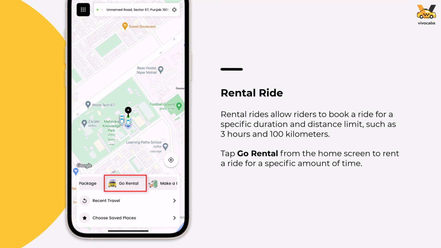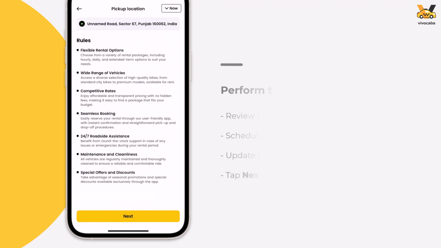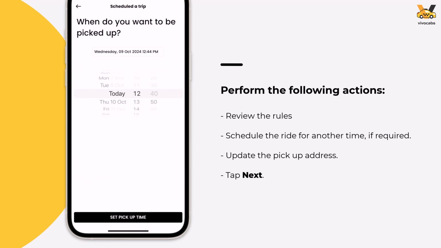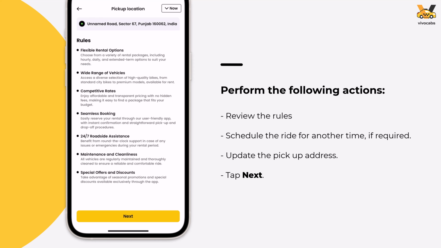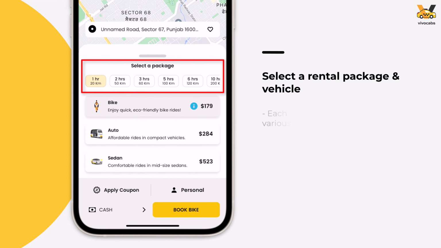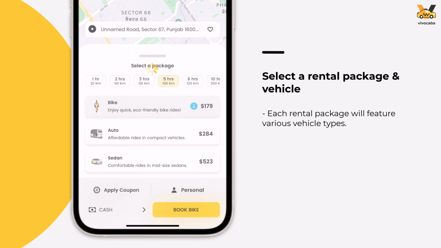To rent a vehicle, select Go Rental. Review the rules. If required, schedule the rental for a later time. Then, update the pickup address and tap Next. Select a rental package based on the duration and distance required.